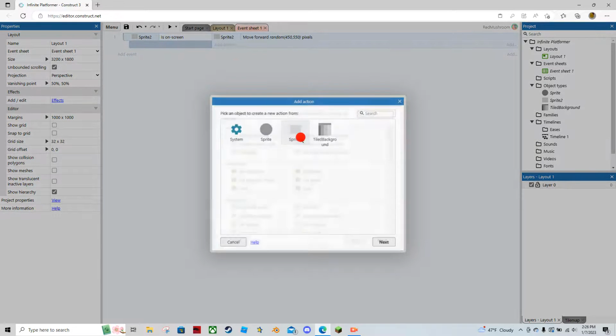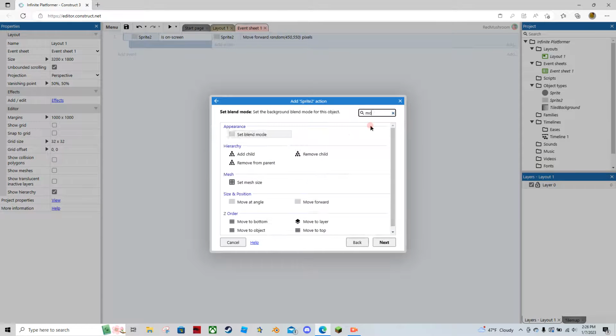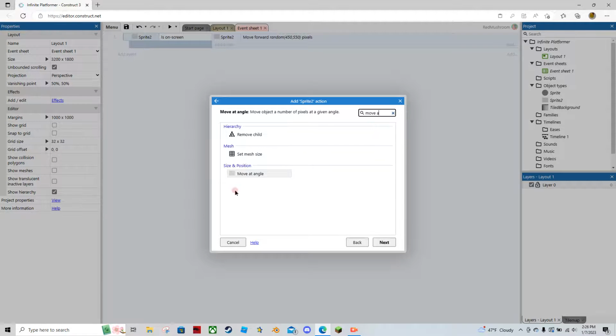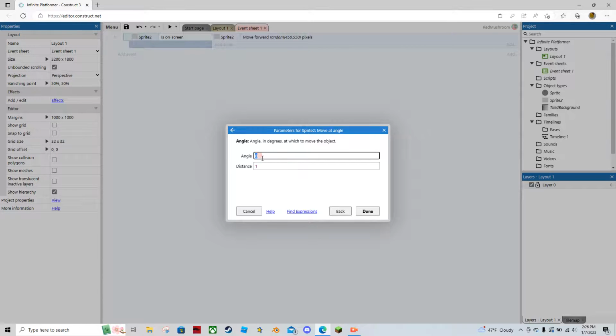You're going to do another action for sprite 2. You're going to move at angle, and you're going to have this angle be 270. That way it's up and down angle. And your distance is going to be your random. Now this is up to you.